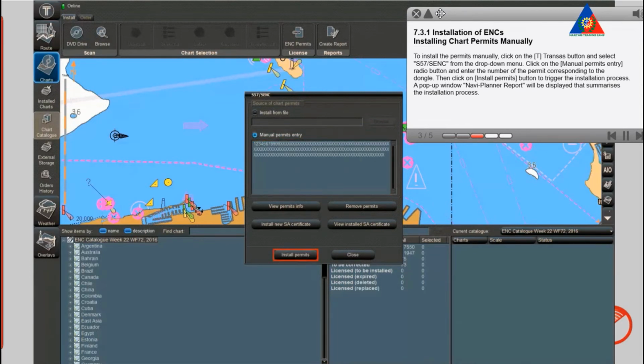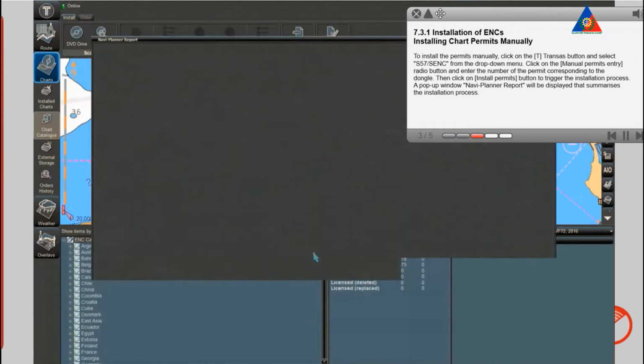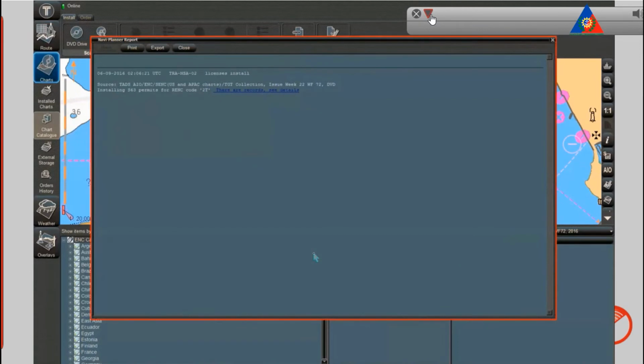Then click on the Install Permits button to trigger the installation process. A pop-up window, Navi-Planner report, will be displayed that summarizes the installation process.